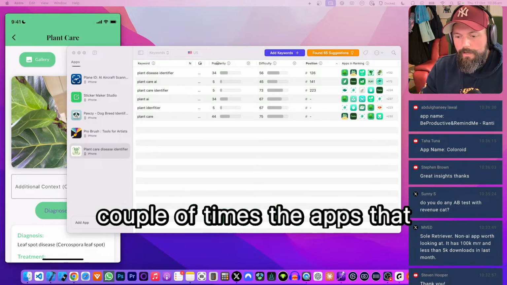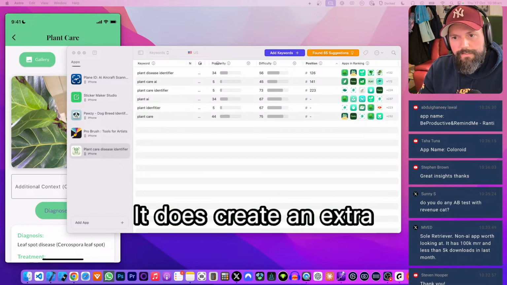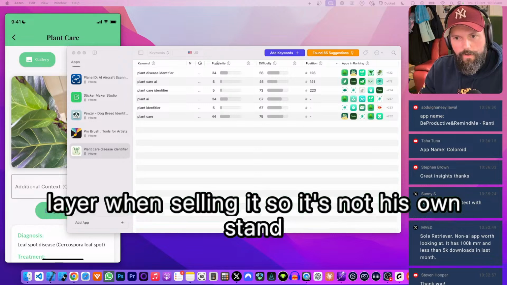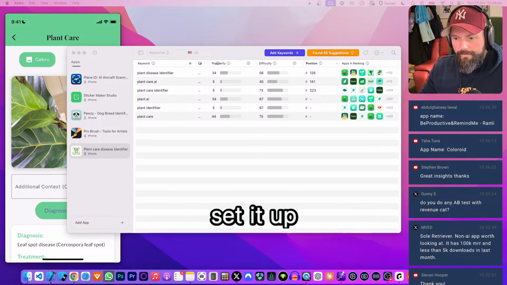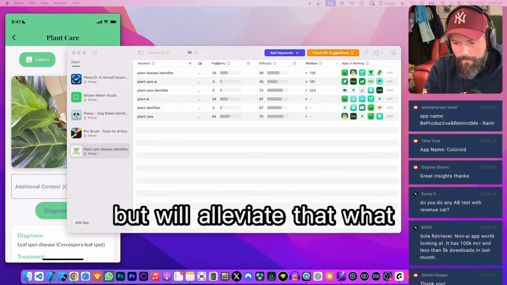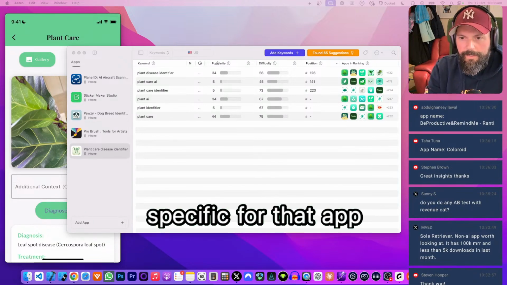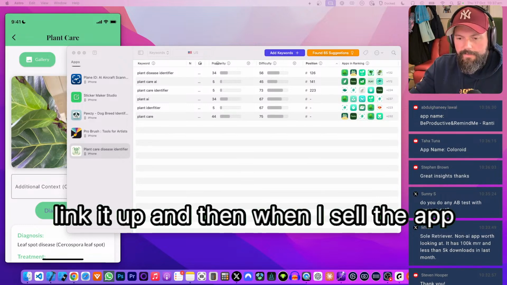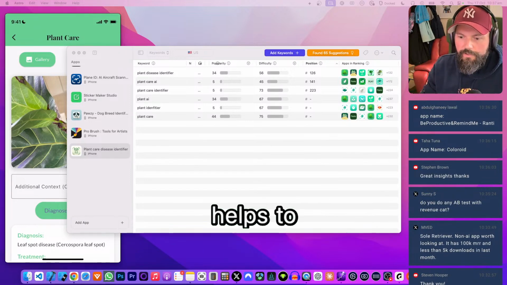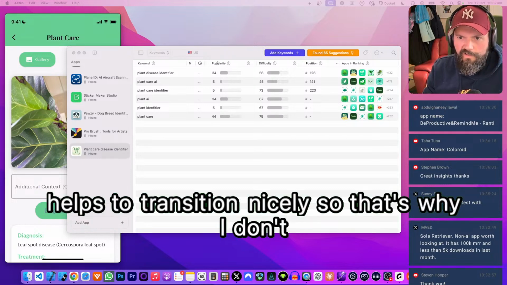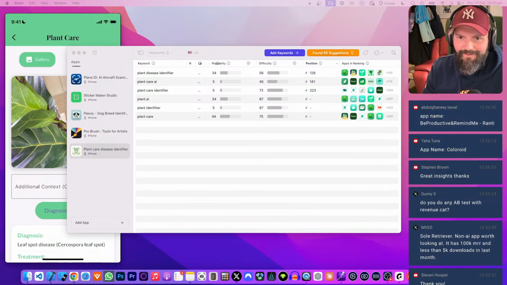The apps that I've done that with, I've ended up selling. It does create an extra layer when selling it, so it's not its own standalone little app asset. Now all of a sudden you have to link it up with RevenueCat, set it up in a new account. But to alleviate that, what I did is created a RevenueCat account under a Gmail address specific for that app, link it up, and then when I sell the app, I give the keys to that email address, give the keys to RevenueCat, and it helps to transition nicely. So that's why I don't implement it in the early days, in the first year or two, because it's just a lot of work. And I don't like to do a lot of work.